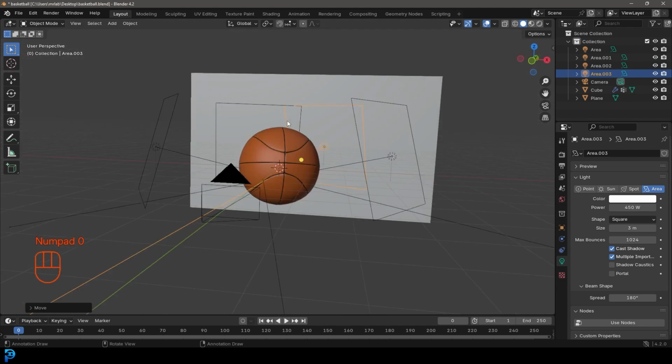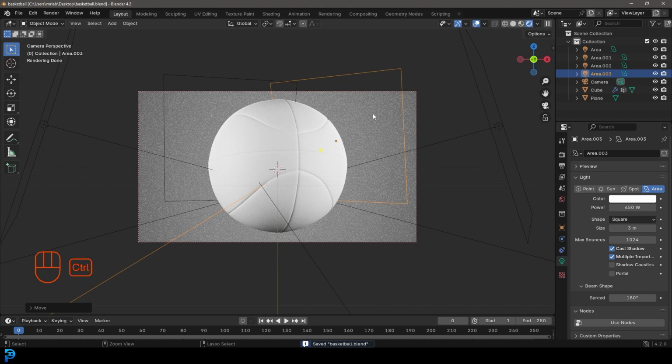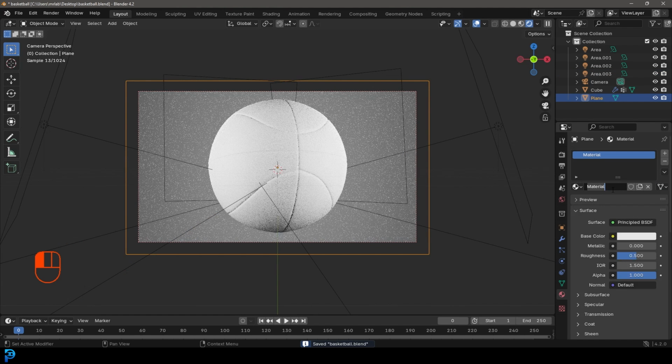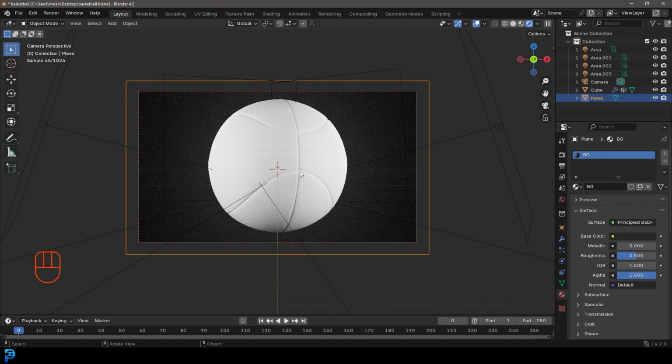So those are our rim lights, and in our camera view, we can go Z and go rendered. And now we have some nice lighting. So let's select that background as well. Under our materials, just click new and call it BG for background. And simply go to your base color and make it dark. There we go, give it a darker value.